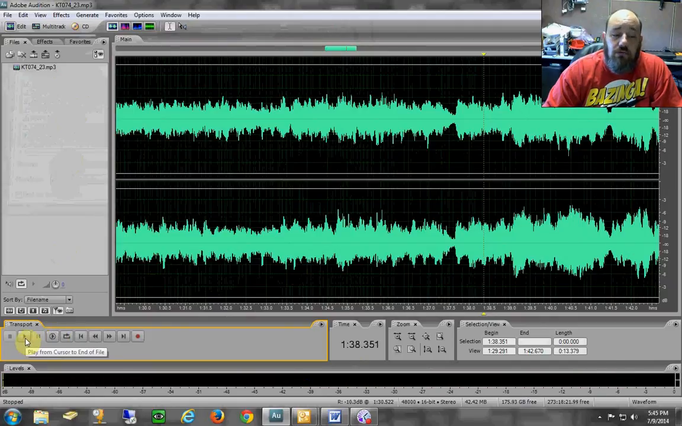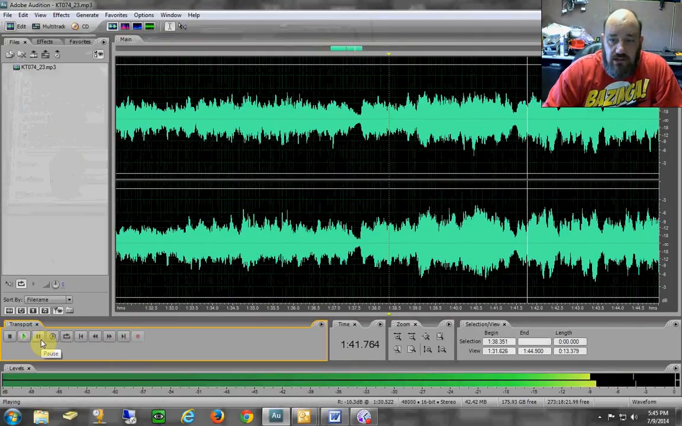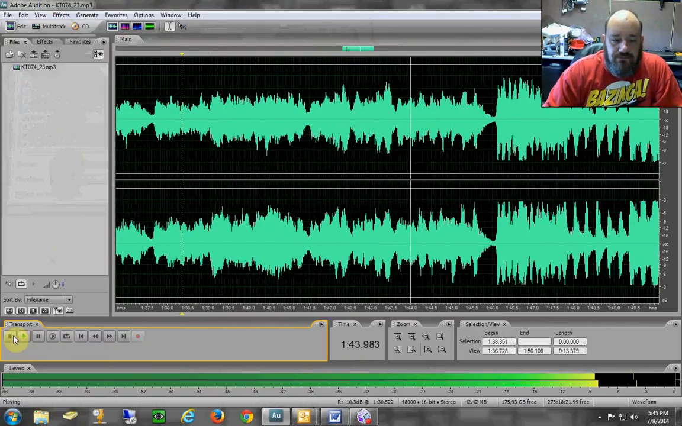If I want to play it all the way through, I just use the normal play from cursor to the end of file play, and it continues and actually tracks with it. And take a look at that, see how it automatically lines up.